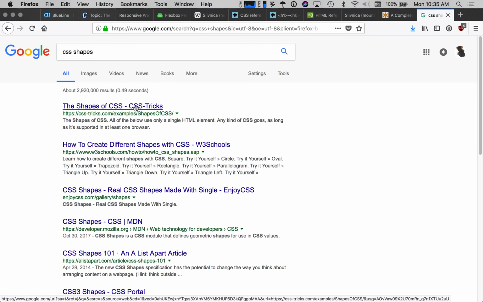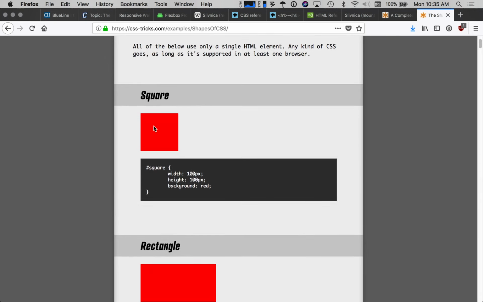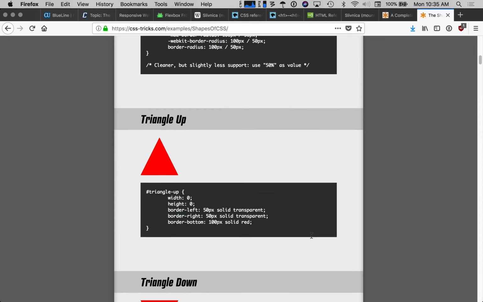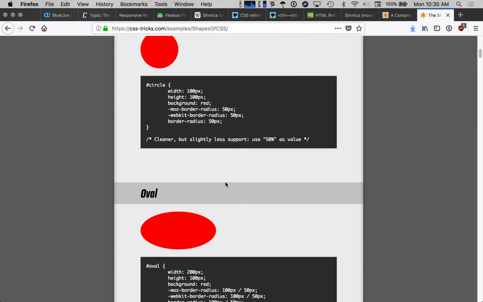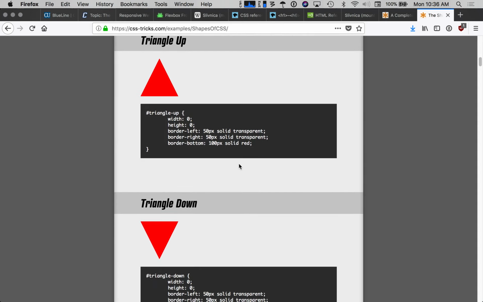Here we go, the CSS Tricks shapes of CSS. This shows the settings you would use for a square, a rectangle, a circle, ovals, triangles. The thing I don't want you to do is use pixels. I want you to express everything in viewport width, so you get a shape that will change its size as your viewport gets smaller or bigger, because it takes viewport width as its unit. Triangle up kind of looks like a mountain. We could do that. Let's make it a squished mountain though.